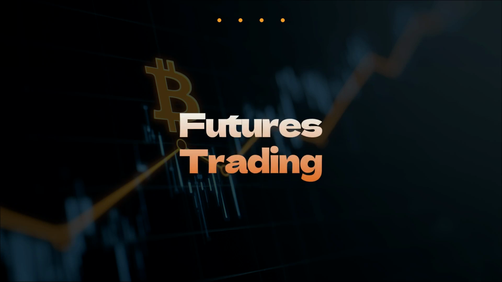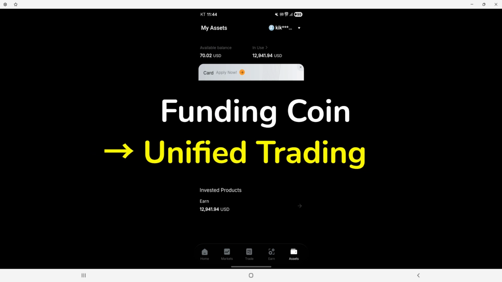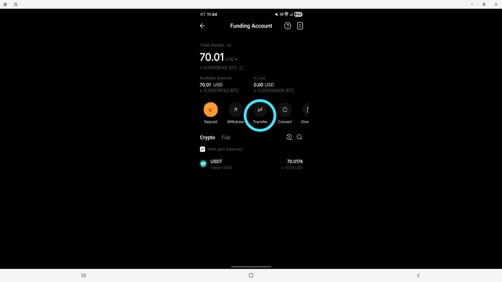Finally, let's start by taking a detailed look at how futures trading works on Bybit. Before you place your first futures trade, you'll need to move your funds from the funding wallet to the unified trading wallet. Begin by tapping on Funding. Next, choose Transfer to start the process.